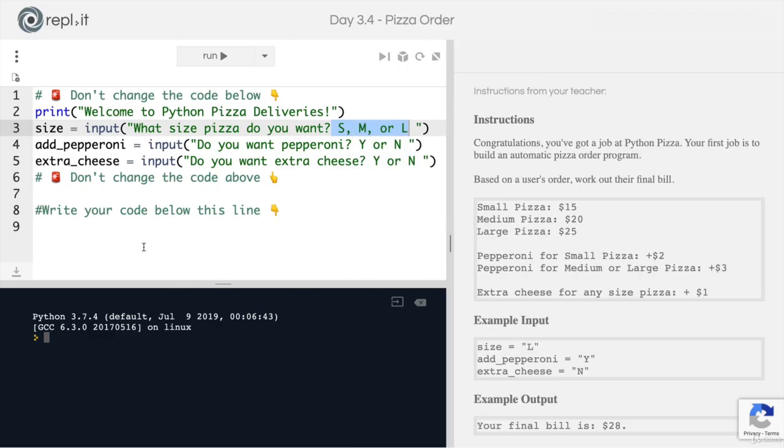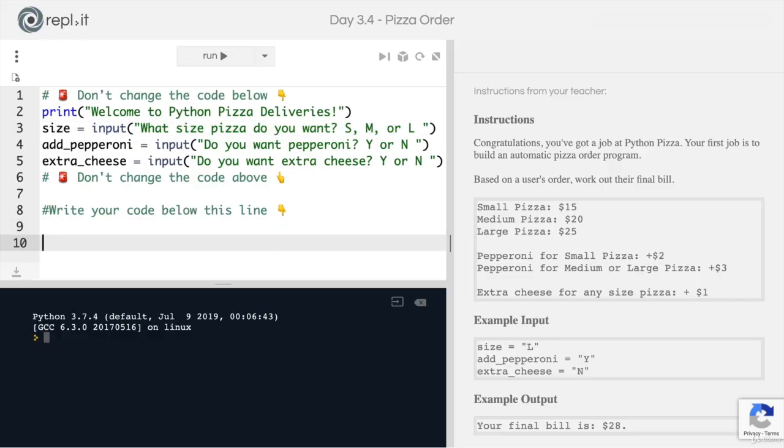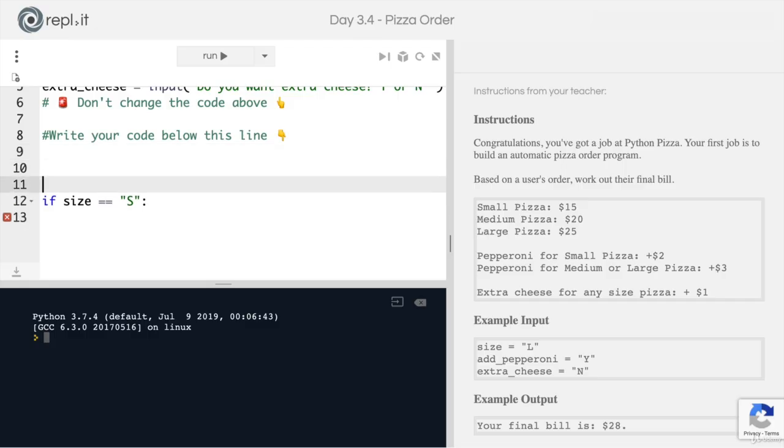All right, so this one shouldn't be too hard. We're going to start off by creating our first if statement, where we check the size of the pizza that they chose, so we can assign the price to that pizza. If the size is equal to S, that means they ordered a small pizza. In this case, the price should be $15, right? Now, we're going to create a variable up here before the if statement so that we can keep track of the bill. So size S, the bill is going to be increased by $15.